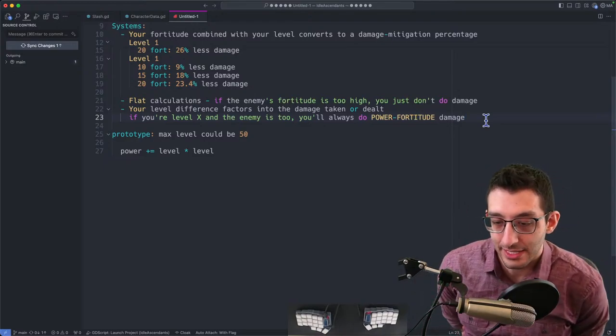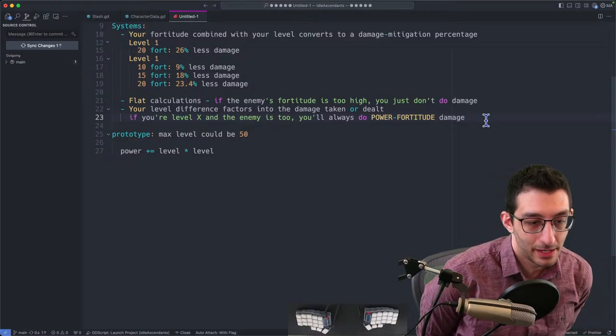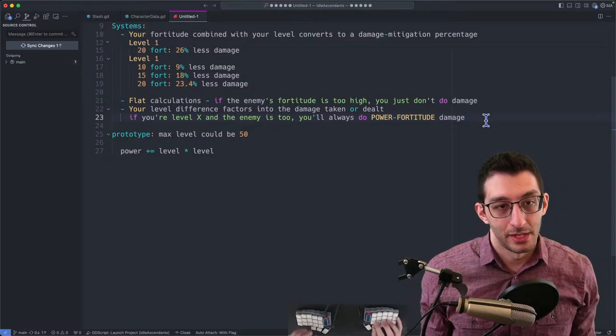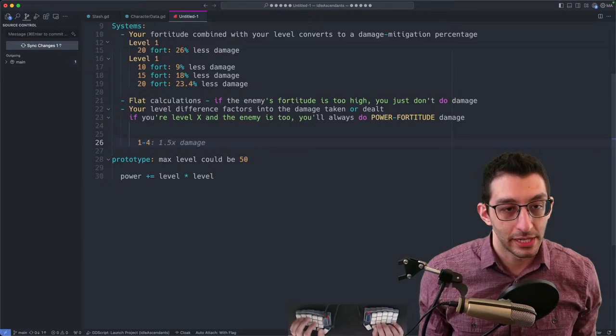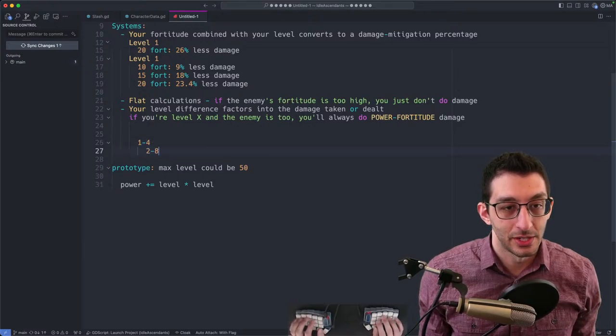Yeah, I mean, adding dice is kind of the same as just adding a range of power. Right? If you have 1d4, you're doing 1 to 4 damage. And if you have 2d4, you're doing 2 to 8 damage. So you could kind of just consider your power to be the average of all of these values at any point.